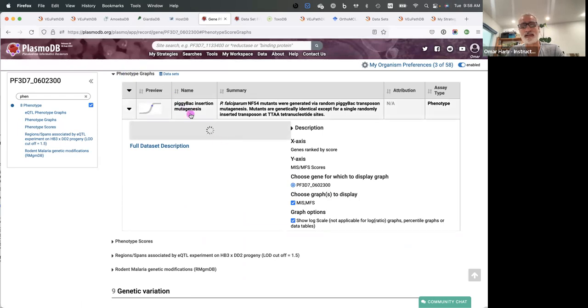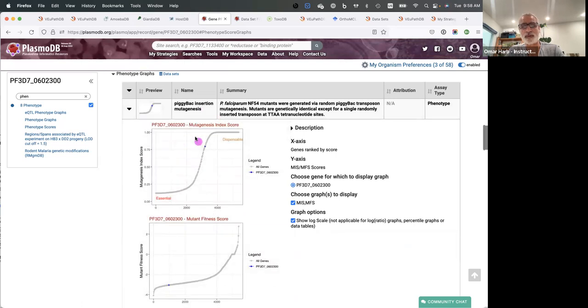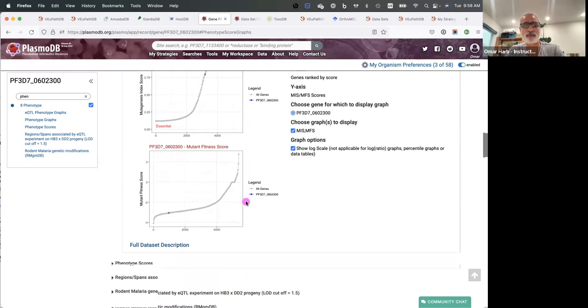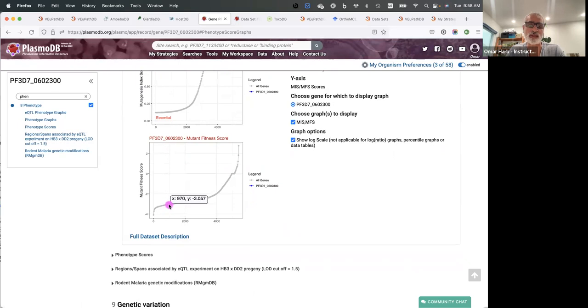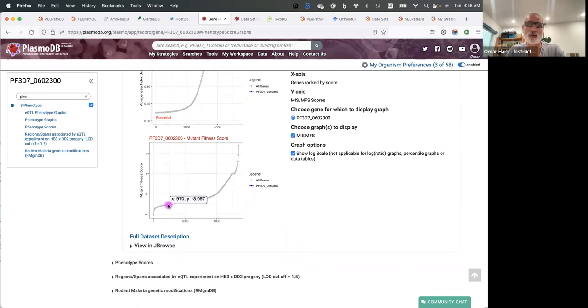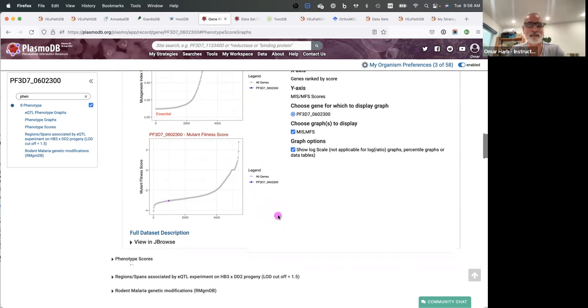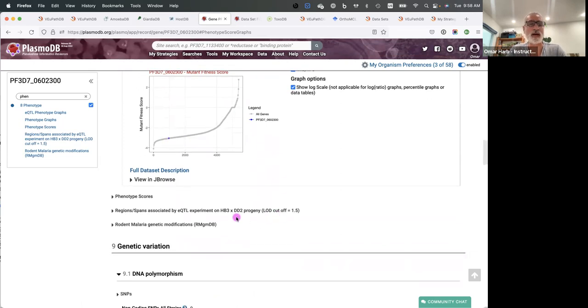I had searched the piggyback data, and then you'll get a graph here that shows up for this gene. And so my fitness score that I selected was down here, below -3, and so it is right there. So that's good. It meets the criteria, which is good.